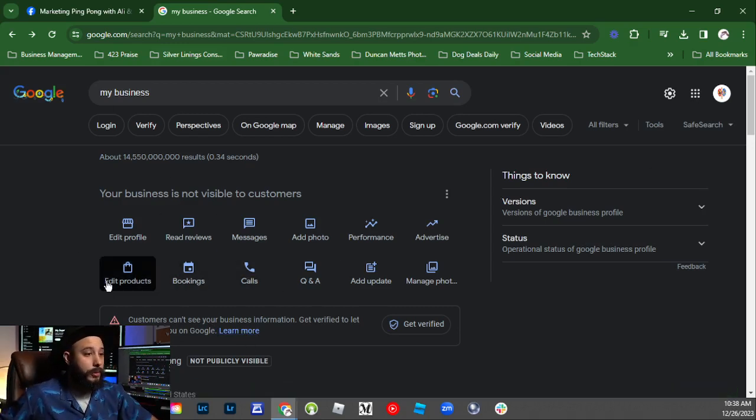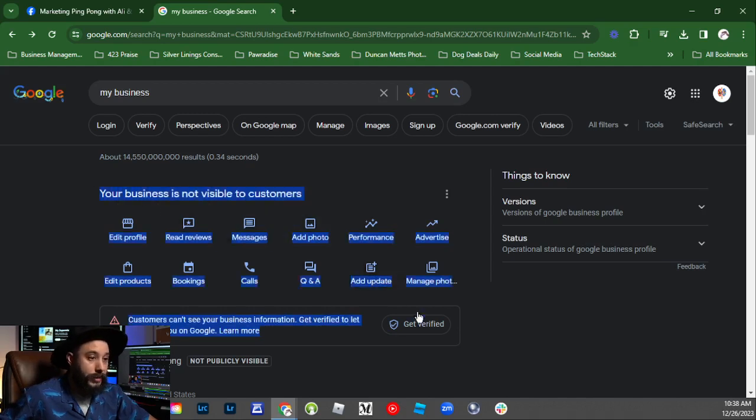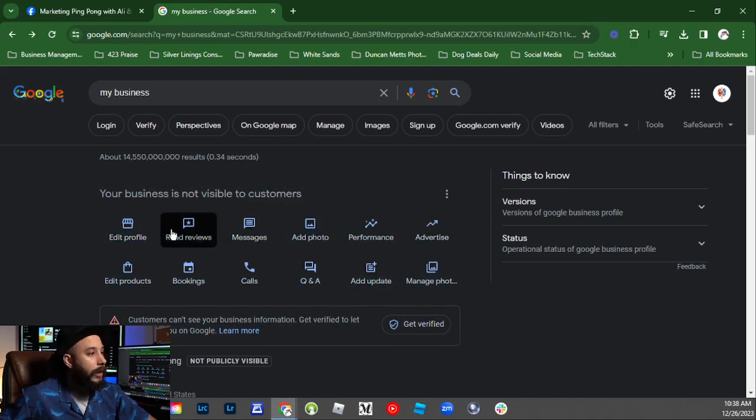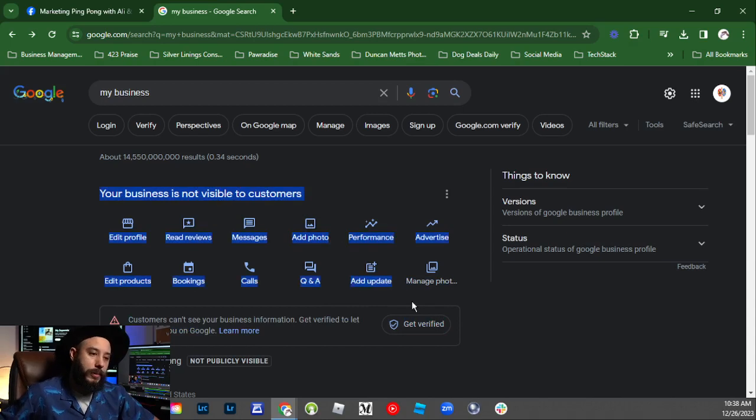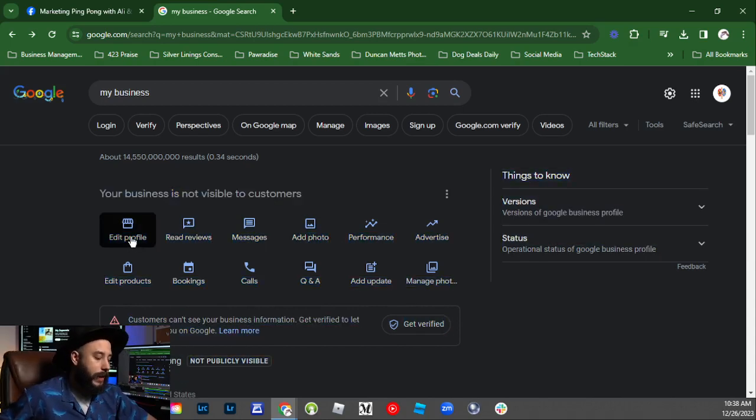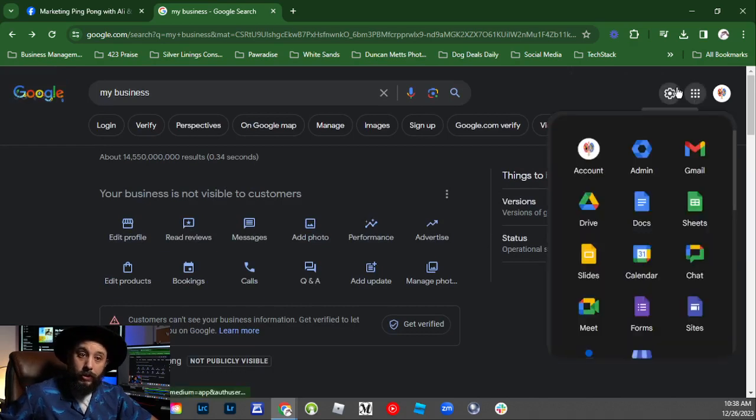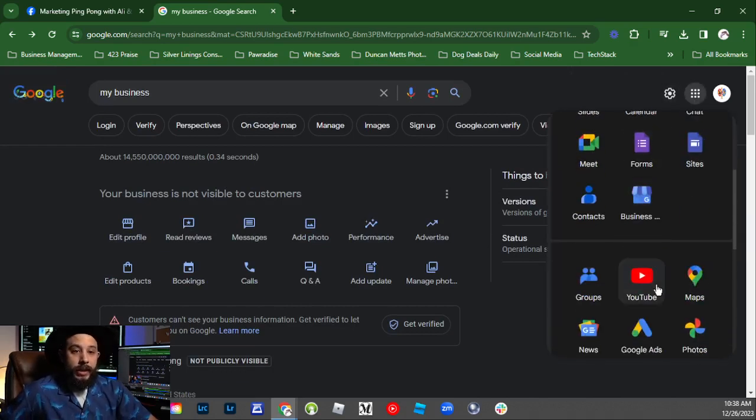I'm actually going to go into a different account and show you what your business listing is going to look like once it gets verified here, and that will help you understand what you can do with it once you actually get it set up. But that's how you find it. One other way that you can find it is right here.